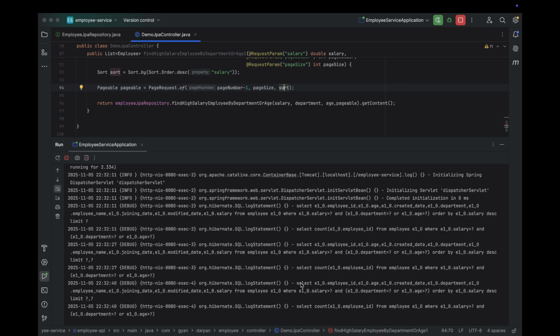Now take a look at the console logs. See that? Spring Data JPA automatically adds the limit and offset clauses for pagination. It even runs an extra count query behind the scenes to calculate total pages and total elements. Pretty cool, right? We didn't have to write a single line for that. Spring JPA handled everything for us.